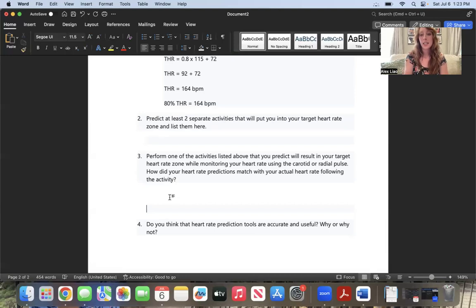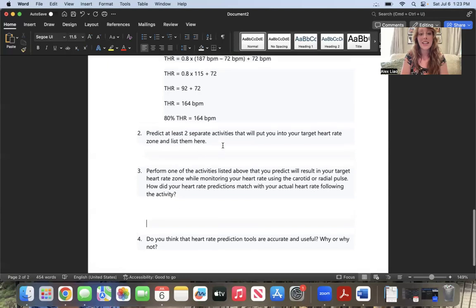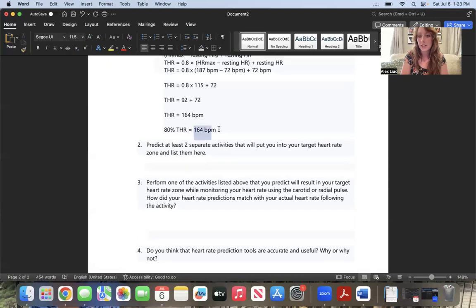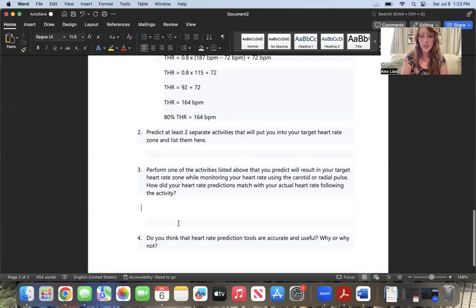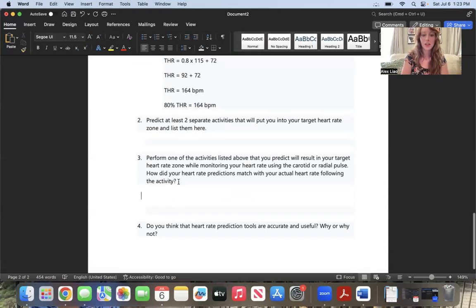And then see, did you get within your range? So I'm going to go for a light jog, and then I'm going to see, am I within 130 to 164? Did I reach my range? And then you're going to go through here. You're going to talk it out.